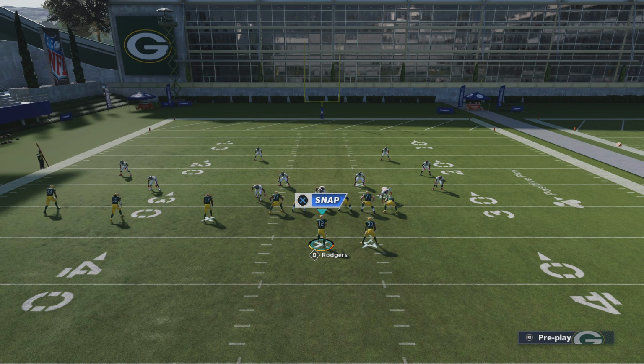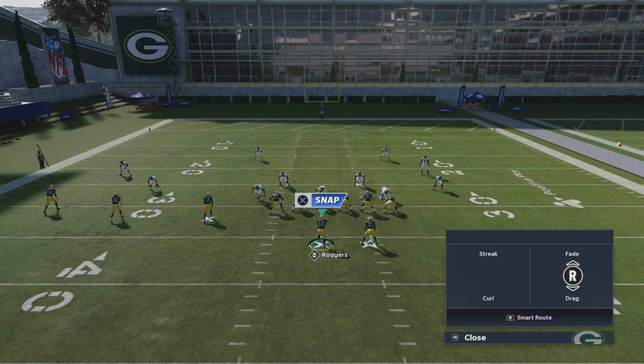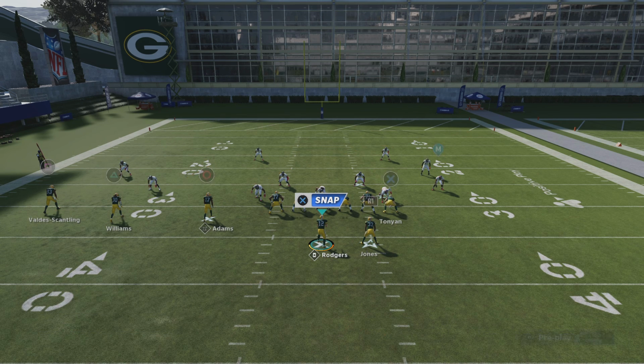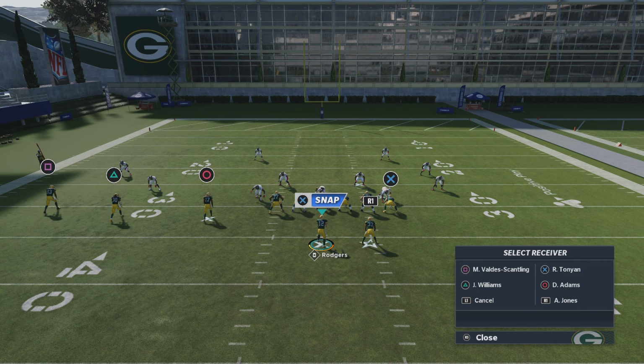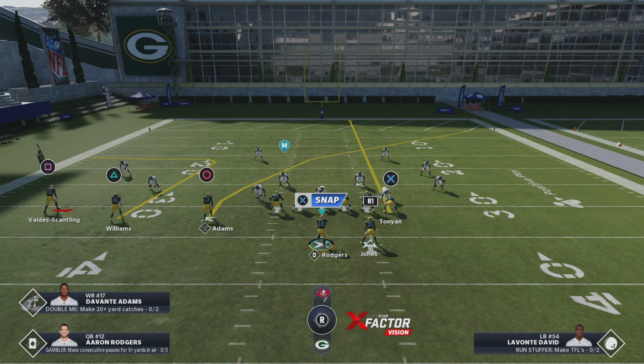And I'm going to start giving you some route combos here. Usually I'll block the back. I'm going to go ahead and block him here. But we're going to put Scalding in a smoke screen. Now, to do hot routes, we're going to tap triangle, sorry. The icon's going to pop up for what receiver you want to hot route. For Scalding, that was square. Smoke screen is R2. Boom, he's there. Done. Alright, that's his route.